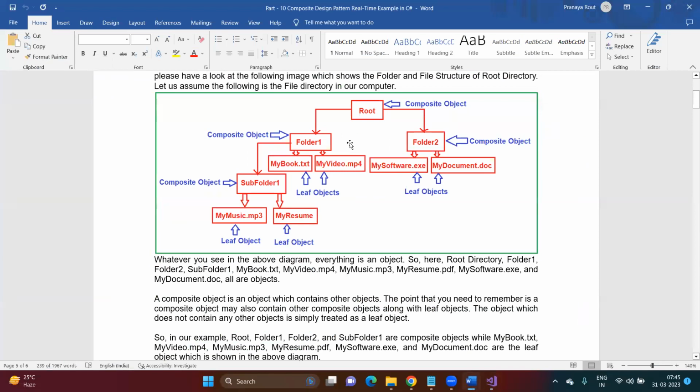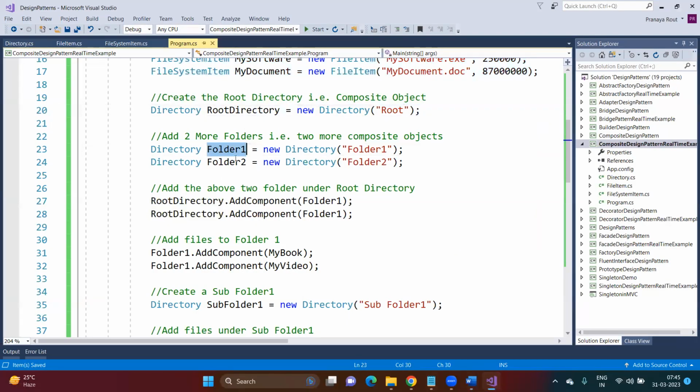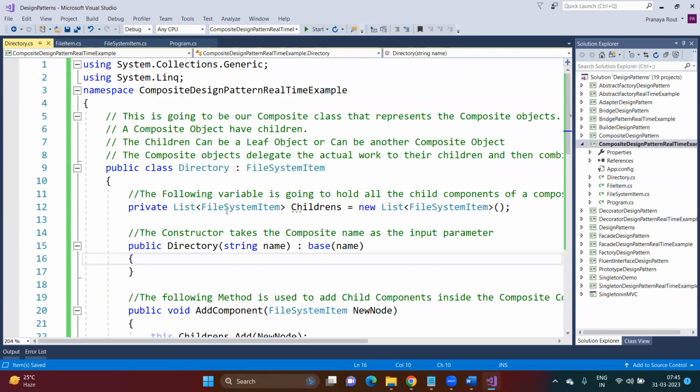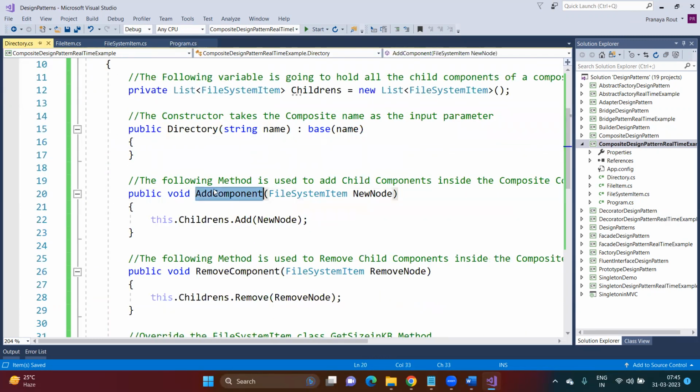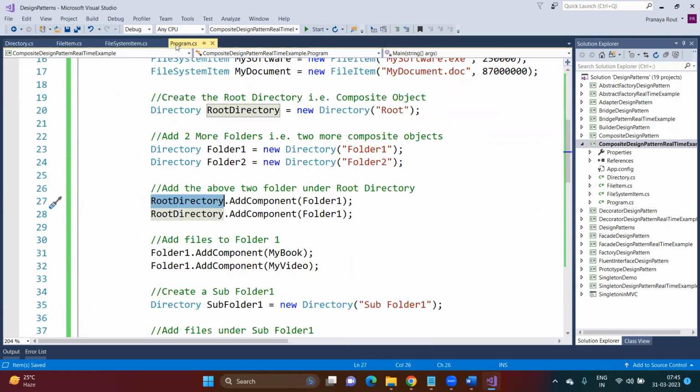Inside this root directory, how many subfolders are there? Folder 1 and folder 2. Let me create folder 1 and folder 2, and add these 2 folders inside this root directory. In the composite object class, there is a method called add component. So you can call this add component.